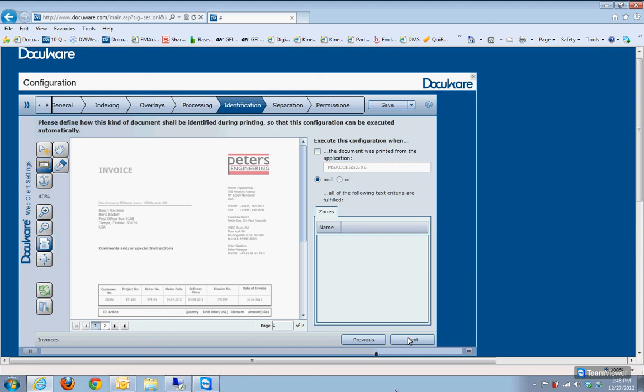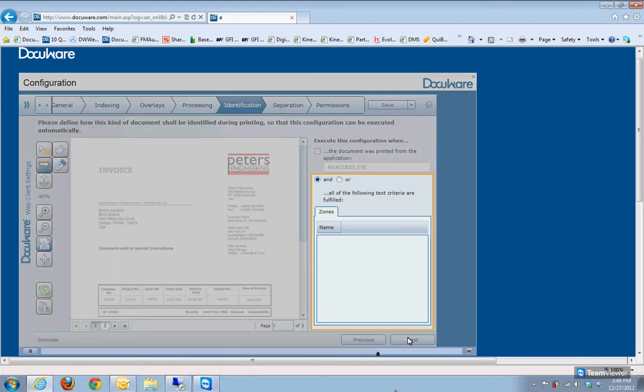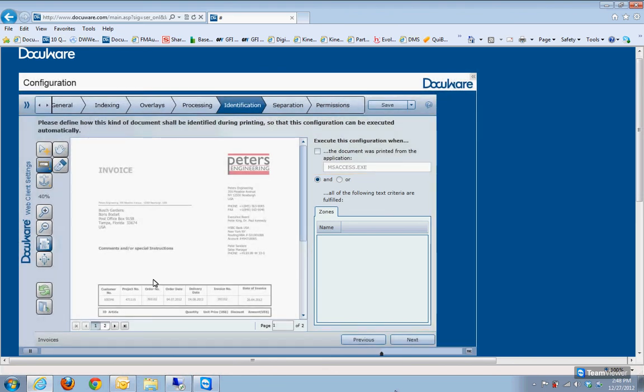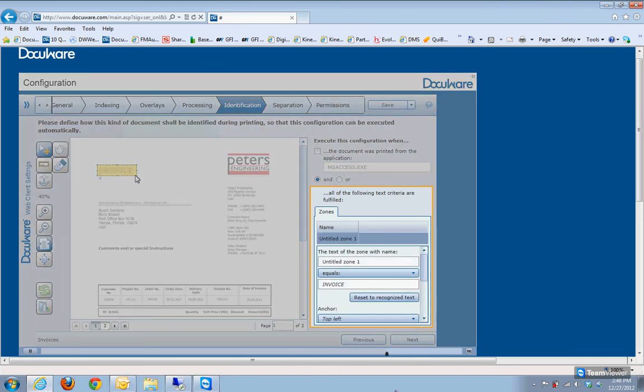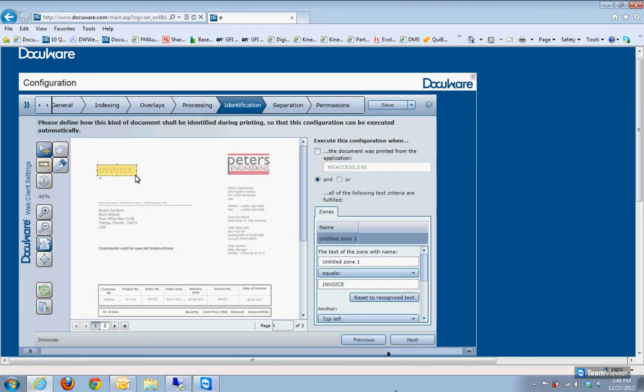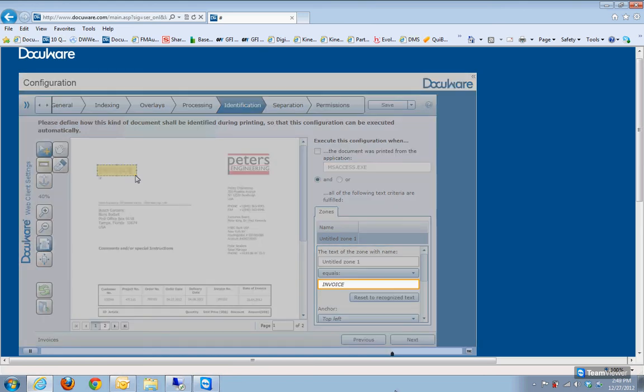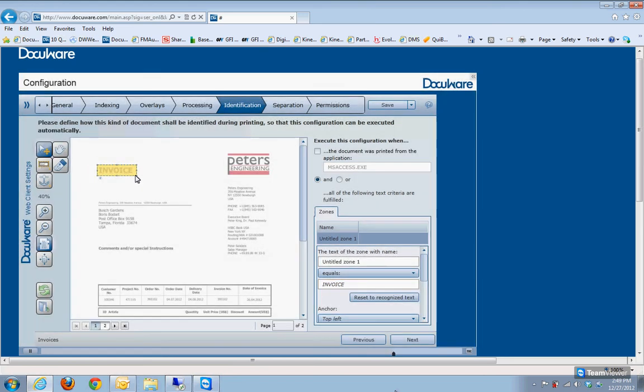When to use a configuration may also depend on a document type which can be identified through certain text found in the document. For this, draw a zone on the document and define what this zone should contain. In this example, this configuration is automatically used when a document contains the word invoice in the area drawn.